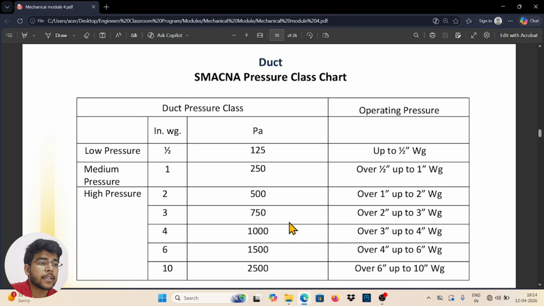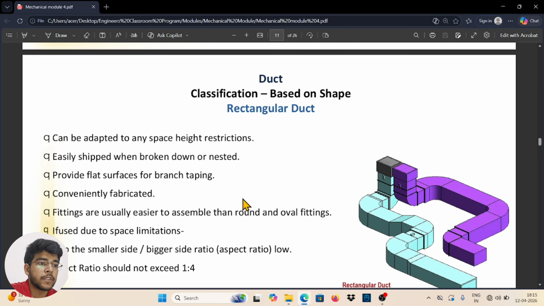Further, you can see the SMACNA pressure chart, SMACNA being the body responsible for the standards for making ducts. You can see here that for the low pressure duct, it is 125 pascal, which is the operating pressure of up to half inch water gauge. Medium pressure has 250 pascal, and the high pressure duct can have 500 to 2500 pascal, depending upon the application and the requirement of the recommendation.